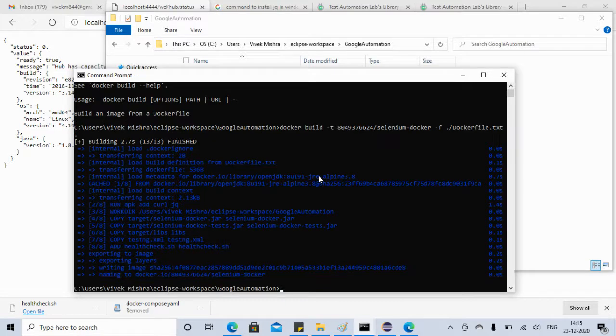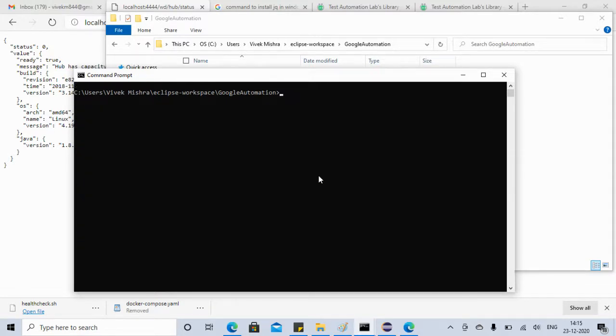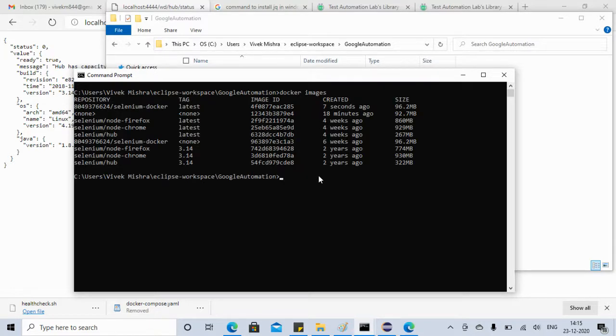So let's clear the screen and say docker images. See, now this Selenium Docker was created 7 seconds ago. So this is the latest one. The previous one is none. None means now we are not going to use it.